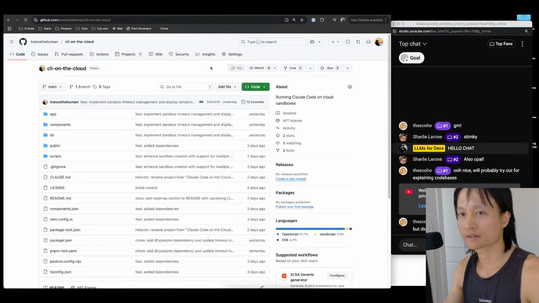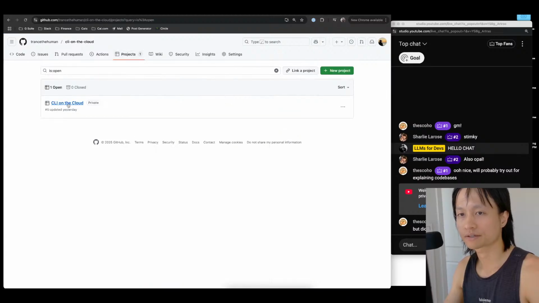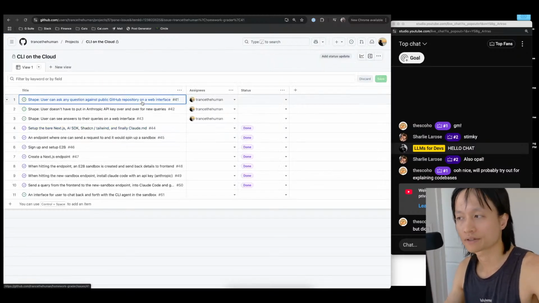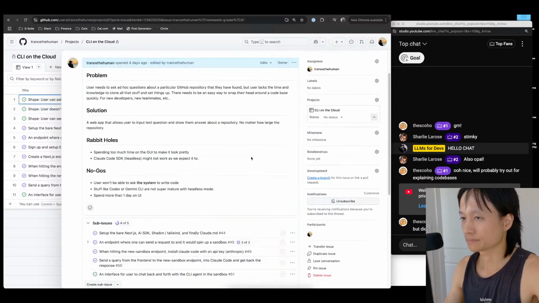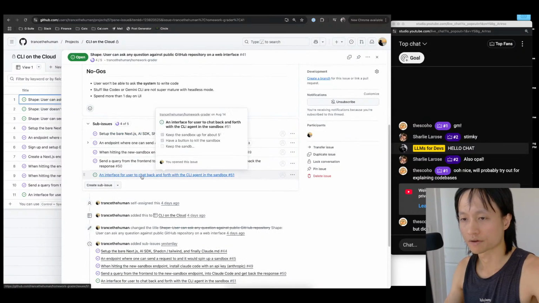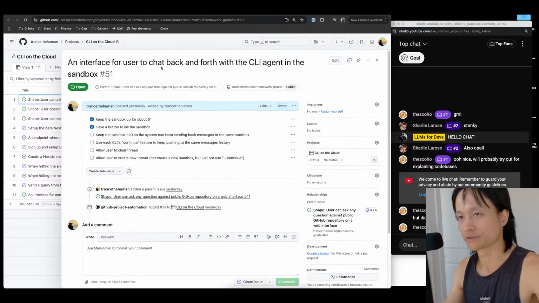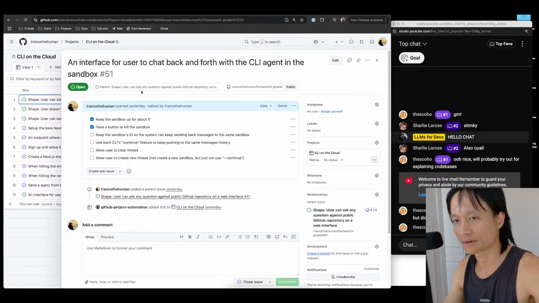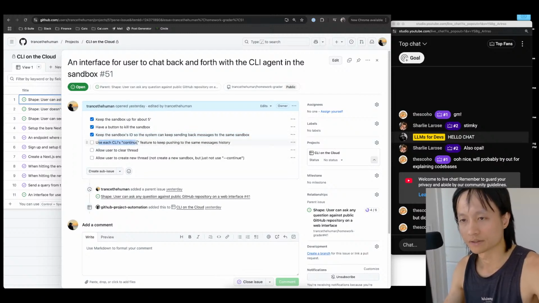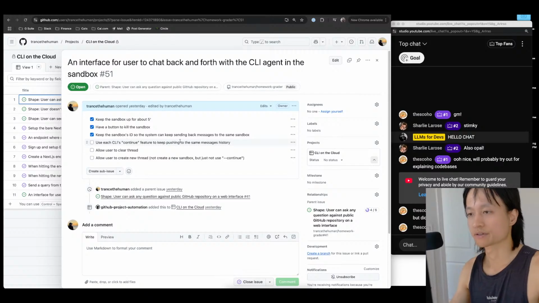But yeah, let's pull up projects here. CLI on the cloud. Okay. So what we need to build today is this: an interface for the user to chat back and forth with the CLI agent in the sandbox. We did this already, so that's great. I use the CLI's continue feature to keep pushing to the same message history.